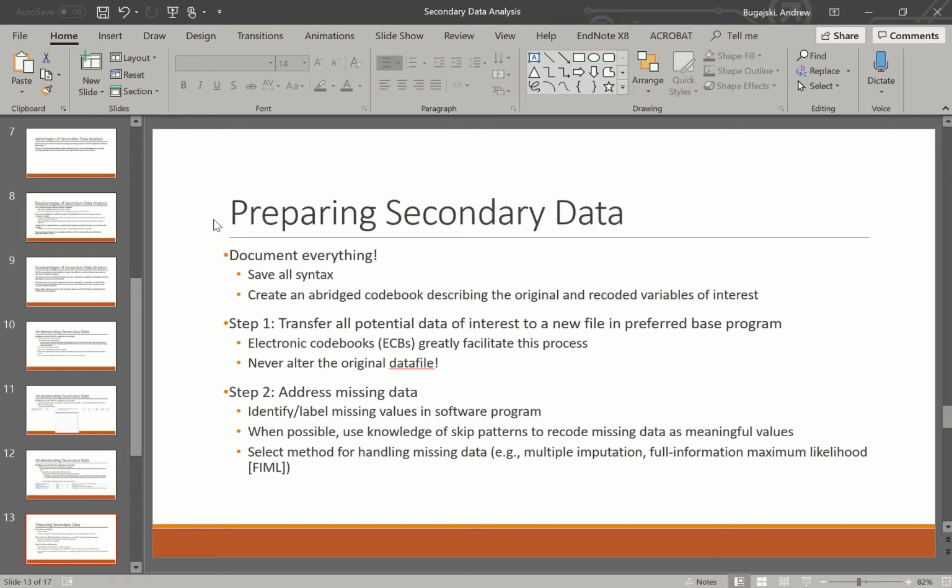This isn't a hard and fast rule, but you should document everything. Do a data planner or a data diary. Take a scrap of paper and say, day 1, I worked on it for 3 hours, and this is my goal, this is what I did. I converted this to this, transformed that to that, yada yada, you get it. And you can create kind of like your own mini code book, describing the original and recoded variables of interest that you're working with.